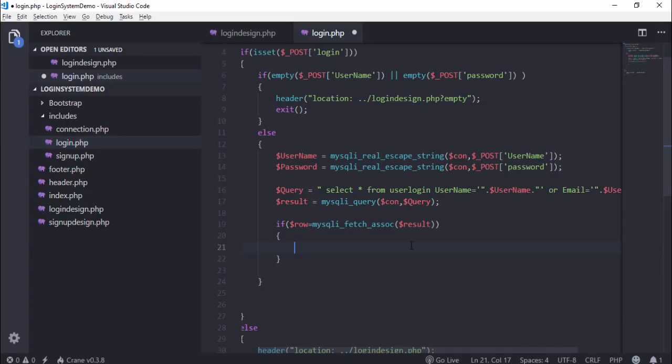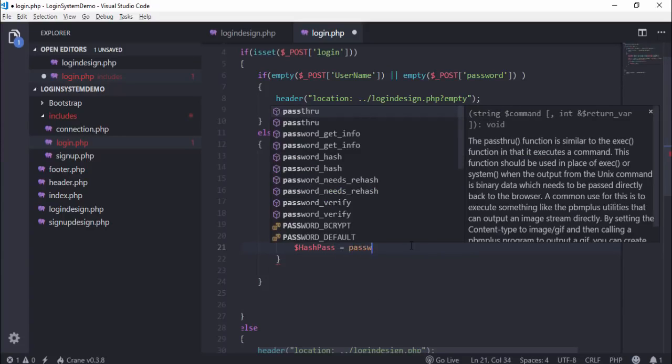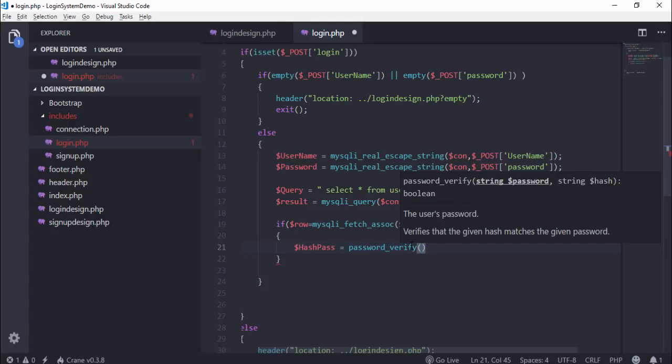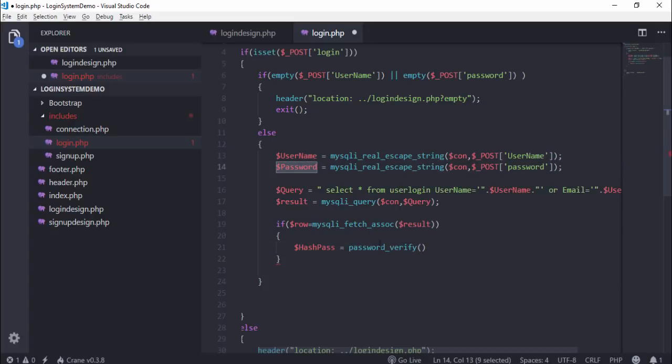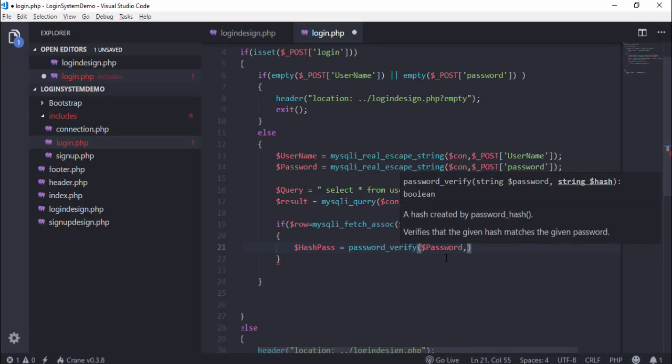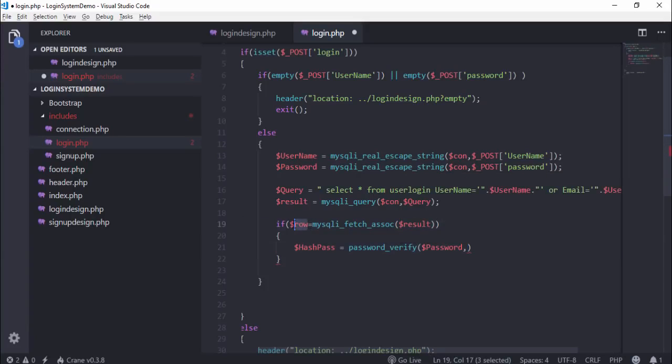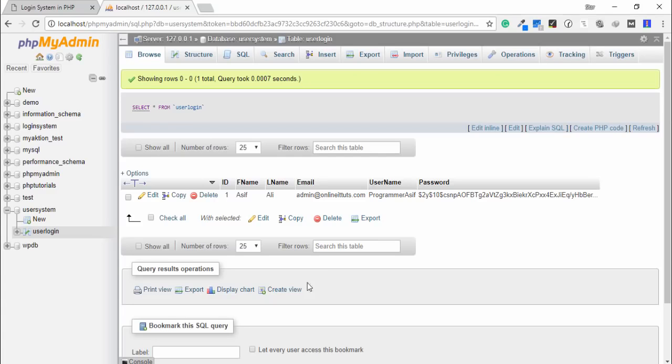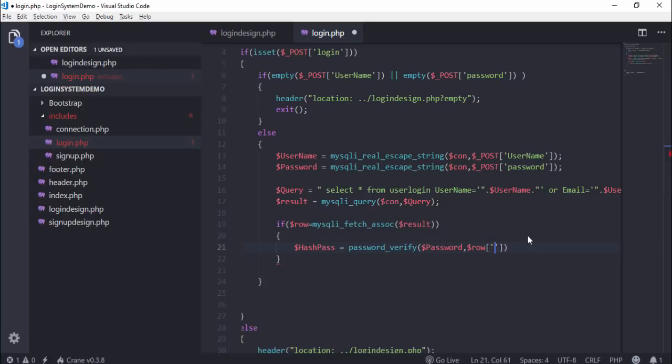So guys, first of all we will verify our password. So I write the $ and hashpass equal to password_verify. In the parentheses I first assign the variable, like this password, which will get the user password, and I use a comma and I call the row variable like this, the database value available in the row variable, and I call the array and single quotation. In the single quotation I call the database password column, like this column name, right? I write the password, right?